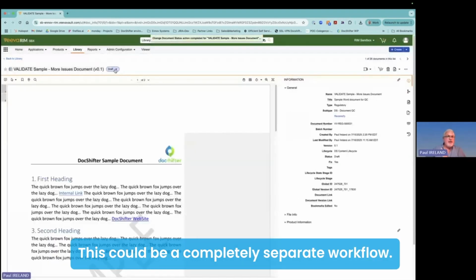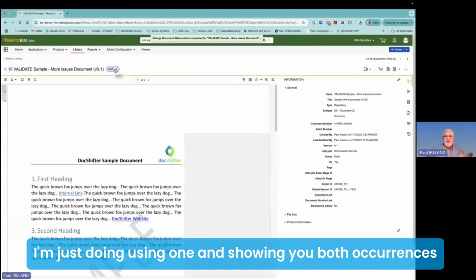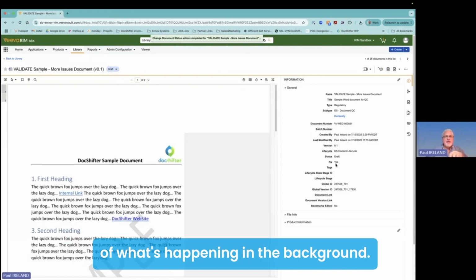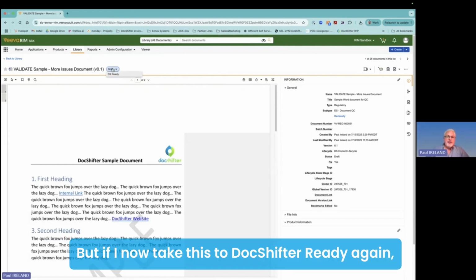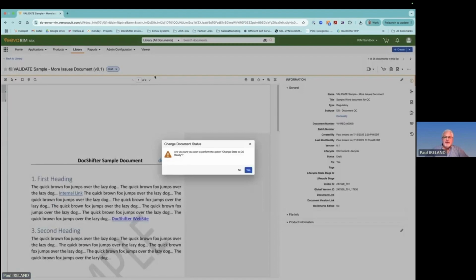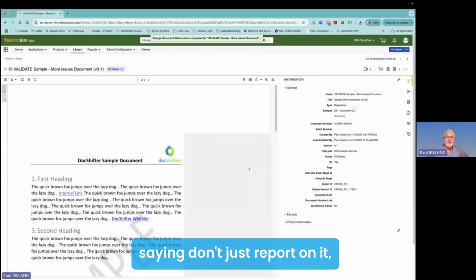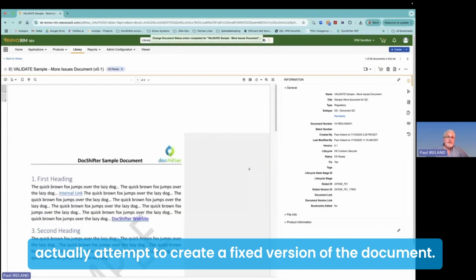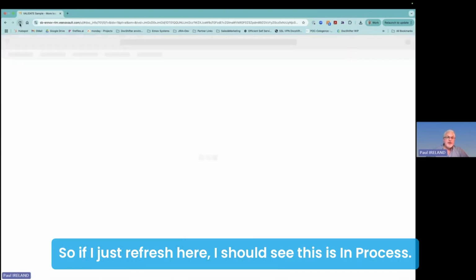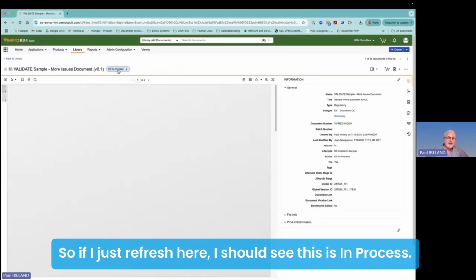This could be a completely separate workflow. I'm just using one and showing you both occurrences and showing you a little bit of what's happening in the background. But if I now take this to DocShifter ready again, same flow, but in this case, now I'm saying don't just report on it, actually attempt to create a fixed version of the document. So if I just refresh here, I should see this is in process.